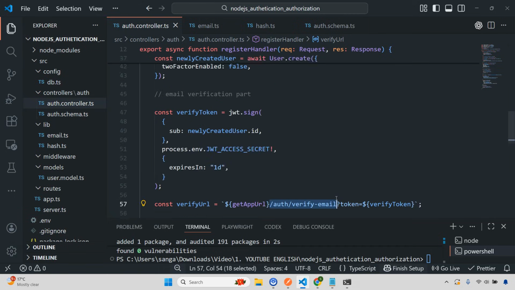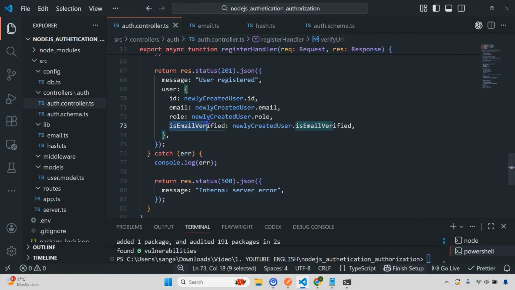And also we need to mark isEmailVerified as true, because once the user verifies the email, we are going to mark that property as true, so that next time whenever the user tries to log in, the application will understand, okay, this user is already registered and the user email is also verified, or else it's not going to let the user log in. I hope you are getting it.